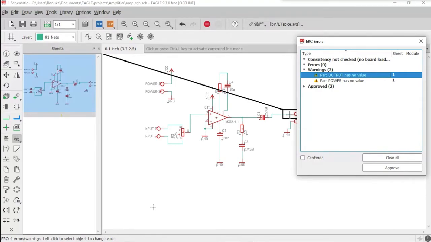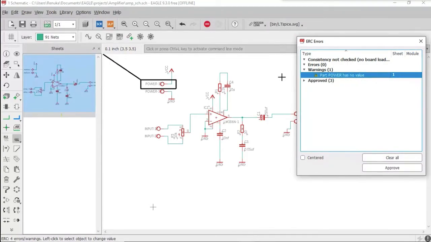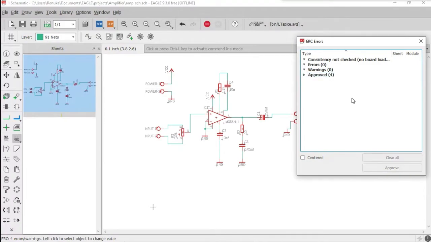It says the same thing for all the screws used. It is showing the output has no value. Now click on approve. Same thing for the power screw as well. Part power has no value. You can just approve it. Now all the warnings are approved and there are no errors, so you are good to go.